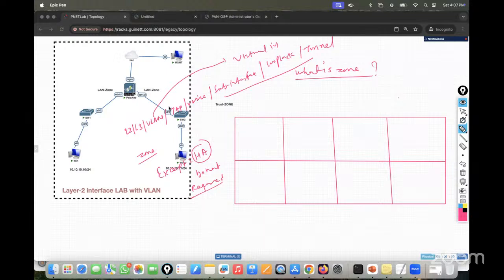Any interface I'm going to create, either layer 2, layer 3, VLAN, tap mode, vWire, sub interface, loopback, tunnel, anything, will always require a zone. So this is the first mandatory thing in the Palo Alto Firewall. Okay. Now let's talk about what a zone is.